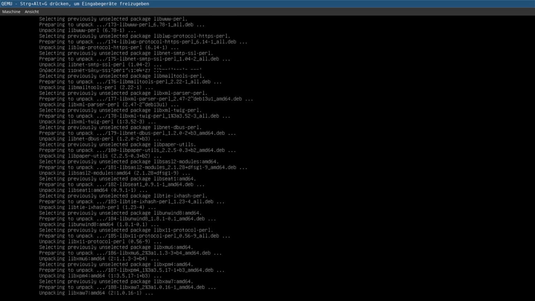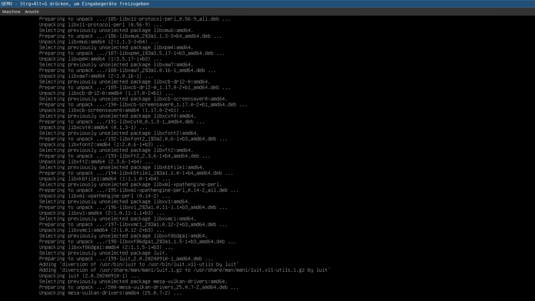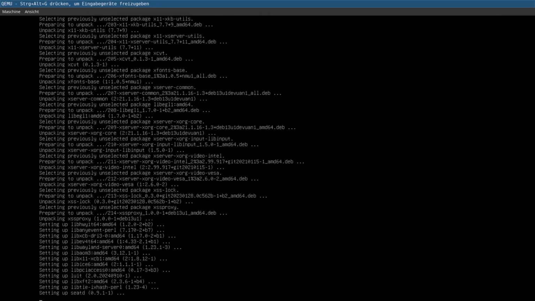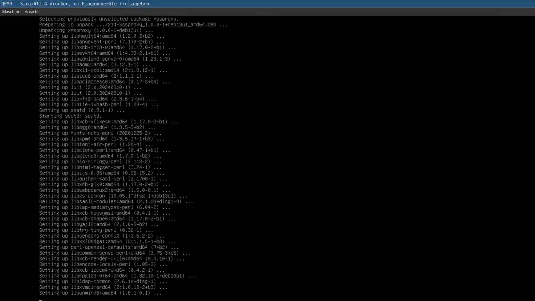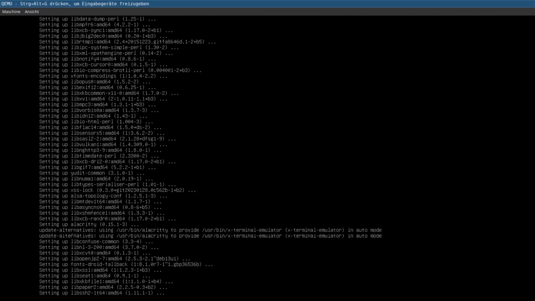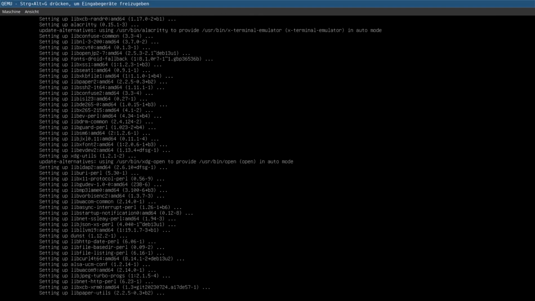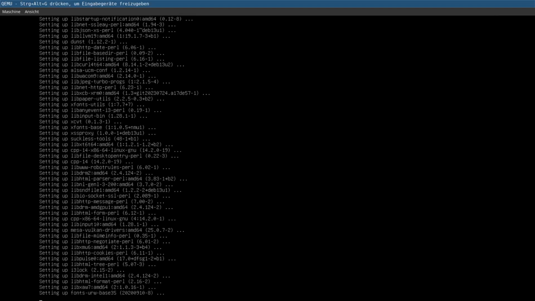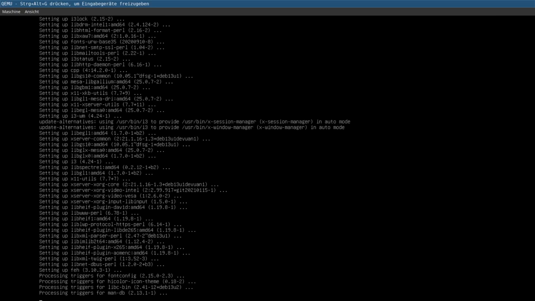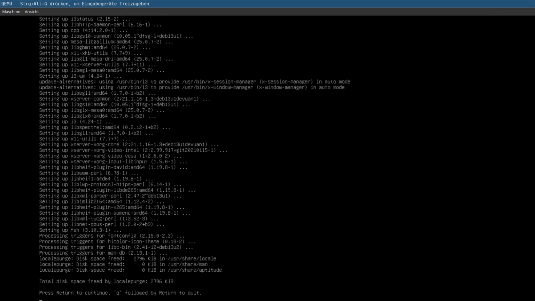Most of the days I was using Aptitude, and one day I discovered the graphical package manager Synaptic. For some cases and for newer users Synaptic is good, but if you want a fast workflow, I can recommend Aptitude also these days.